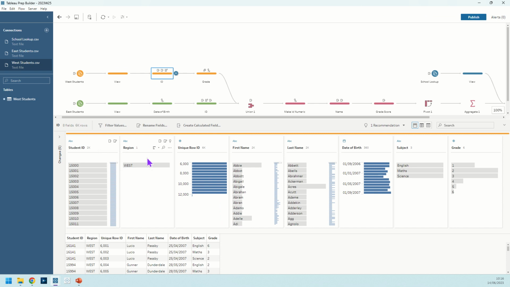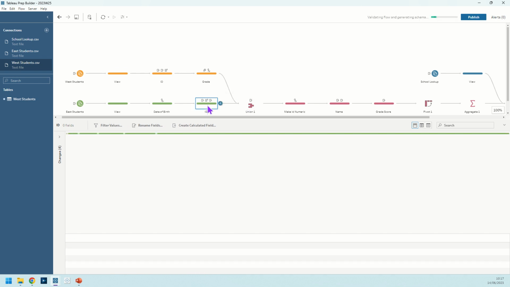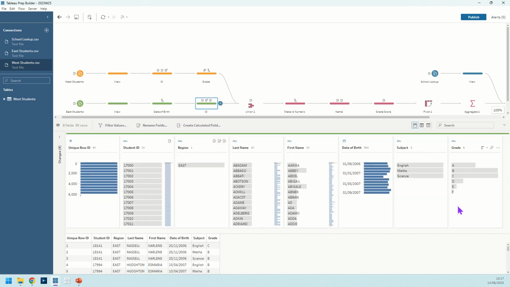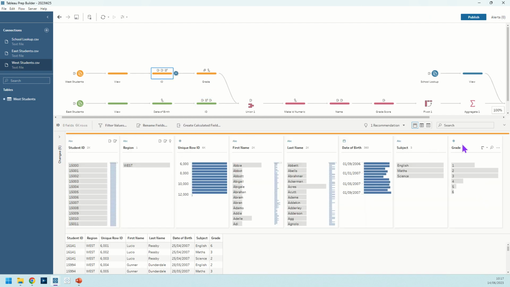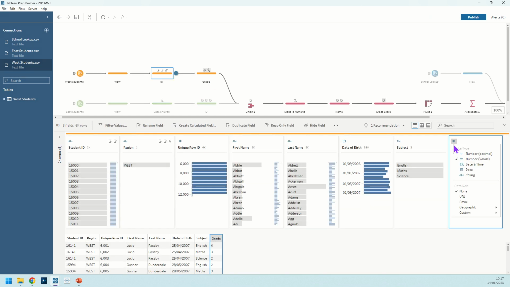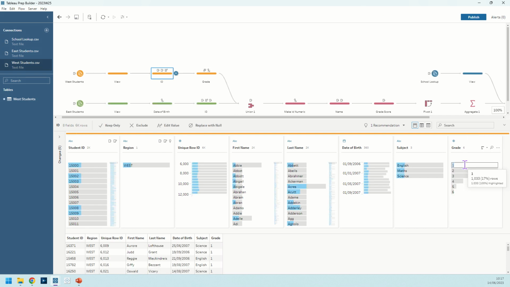to student ID and region. And then finally, before we can bring these 2 together, we can see that we've got grades 1 to 6 in this data set, whereas in the East we have grades as letters. The way that I chose to get around this was, first of all, I changed this to be a string data type, and then all I did was double click in and rename these A, B, C, D, and so on and so forth.